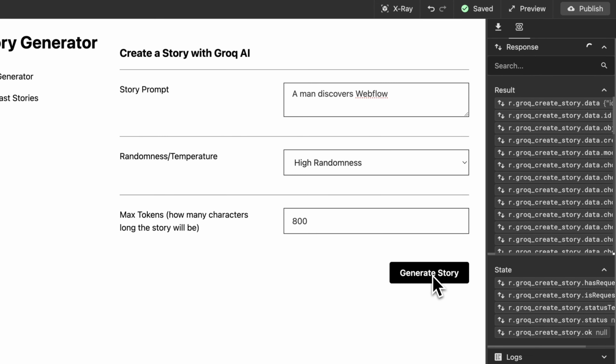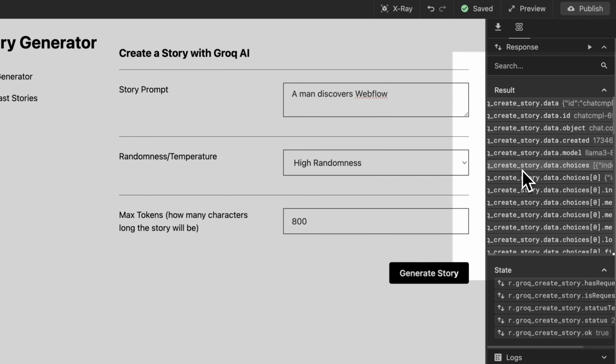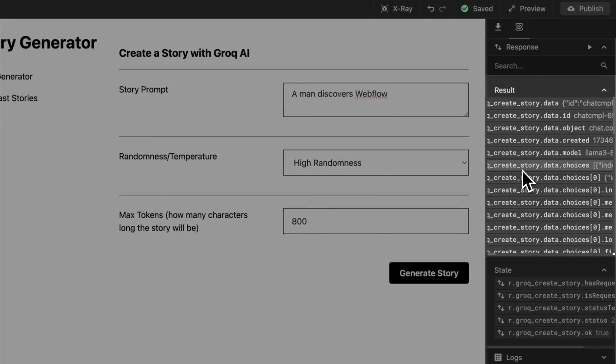If we run our request by clicking generate story, if you've been following along, we're successfully sending that data off and getting a response back. So let's keep working on this. We'll get our spinner displaying while the request is requesting, and we'll get the text that comes back from the API displaying on the page.